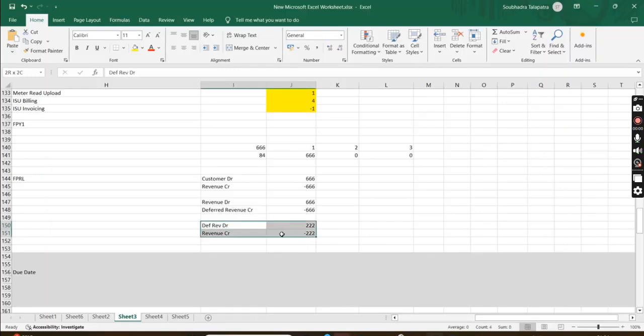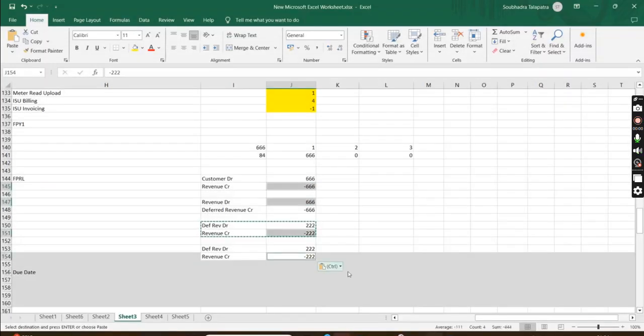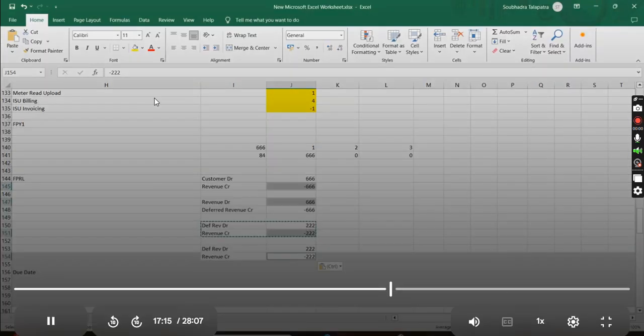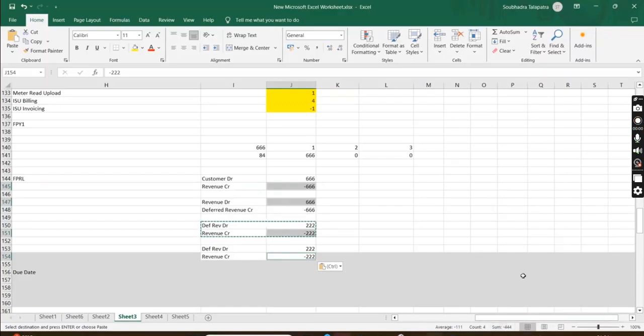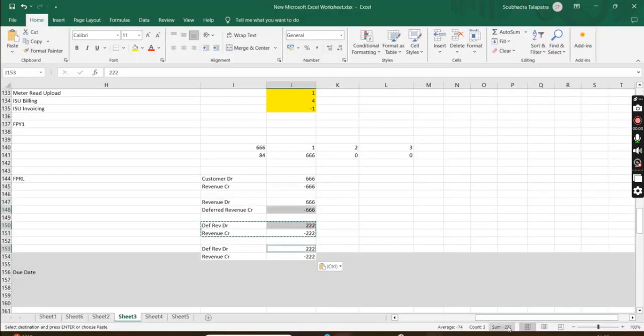Again, at the end of the second month they will post the same entry. So at the end of the second month, what is the balance? Now the revenue balance is 444, that is 222 into 2. Okay, 2 months of revenue is accrued. And how much is lying in deferral? So 444 is recognized and 222 is unrecognized. So let's see how much is in deferral. Deferred revenue, see, 222 is in deferral.